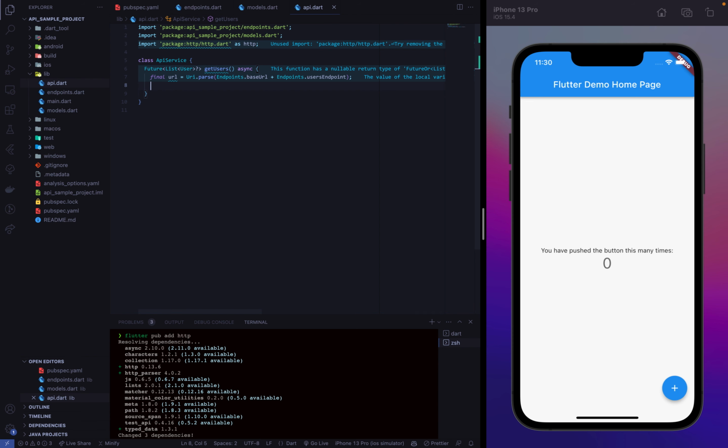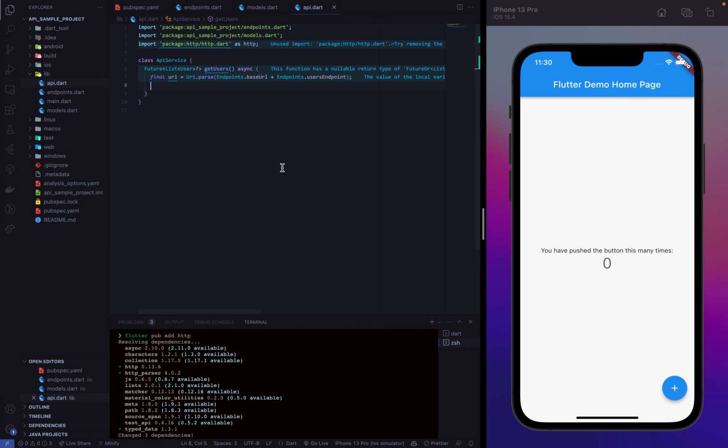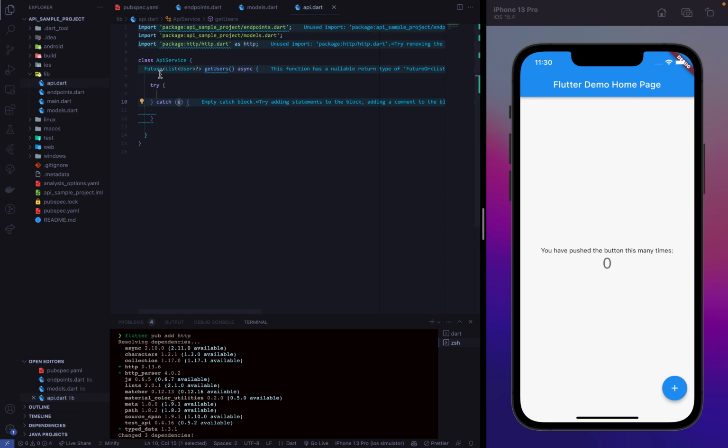And the next thing we are gonna do is, because this can fail and we don't want to risk any failure, we're gonna wrap it in a try catch statement so that our app won't break when anything fuzzy happens to the API call.